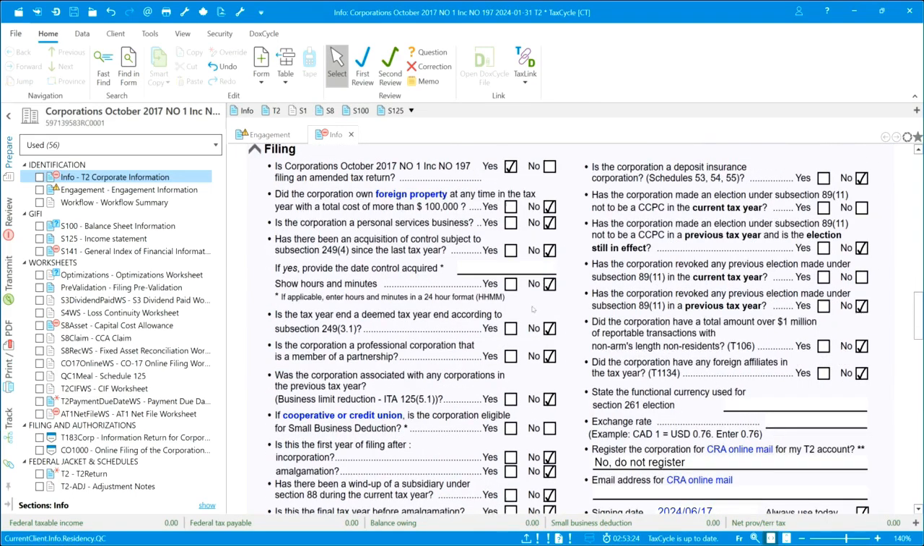In the filing section, you're going to want to answer all of these questions that are relevant to you. In particular, did the corporation own any foreign income property? This is what's going to trigger the option to transmit in the left side menu, in the transmit panel over on the side here. So if this applies, you select yes. T1134 and 106 are down in this section. So if those apply, you'll select yes for those two.